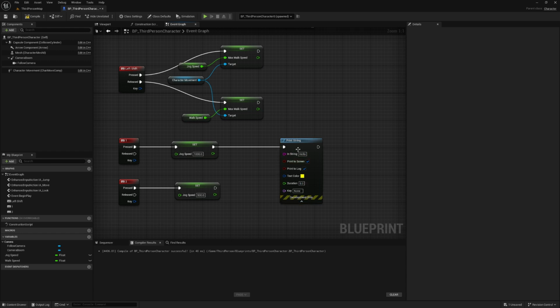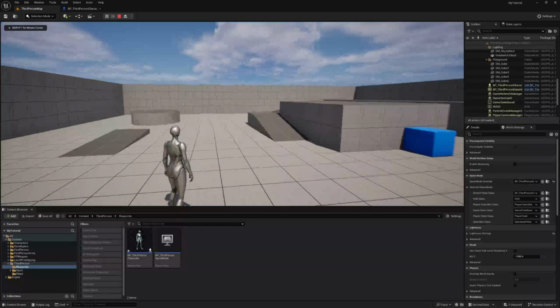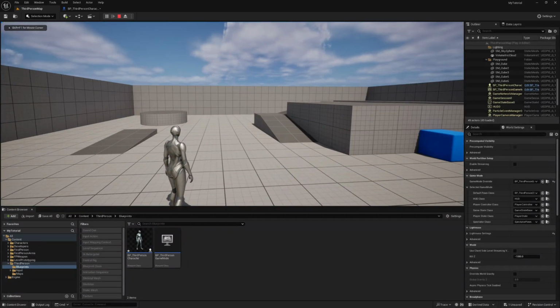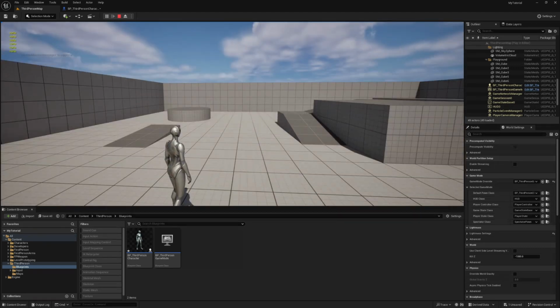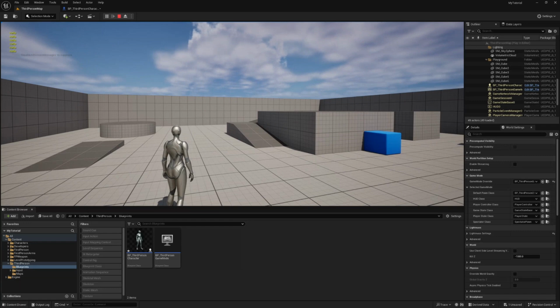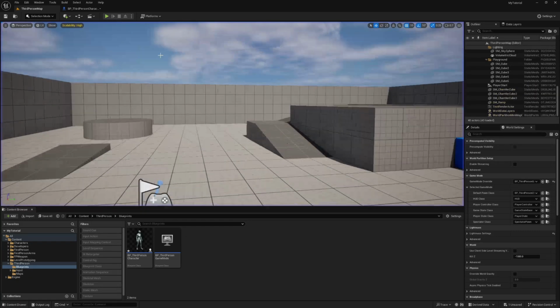And now when we press 1, it's going to change the jog speed to 1000, and it's also going to print this string hello on the screen. So if I press 1, I'm just going to wait for the Shift plus F1 for the mouse cursor to disappear. And now if I press 1, you'll see it says hello, hello, hello, and that will stay there for 5 seconds before each one disappears, like so.